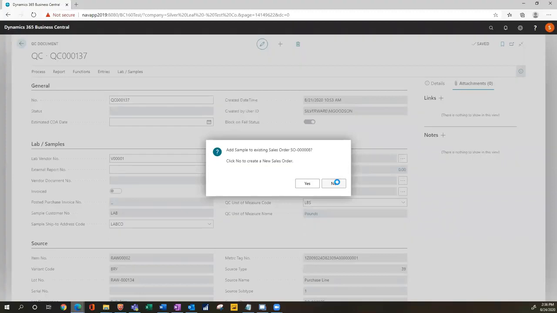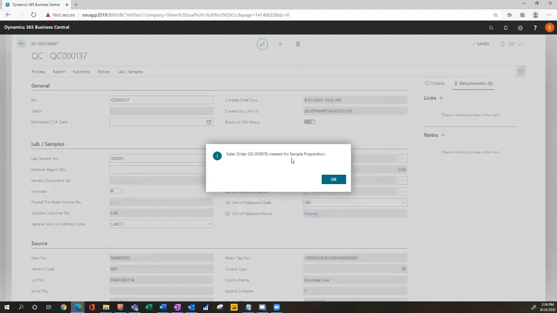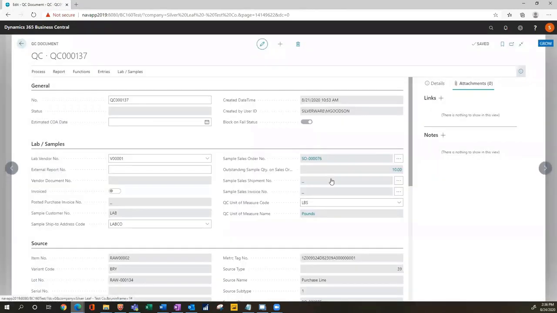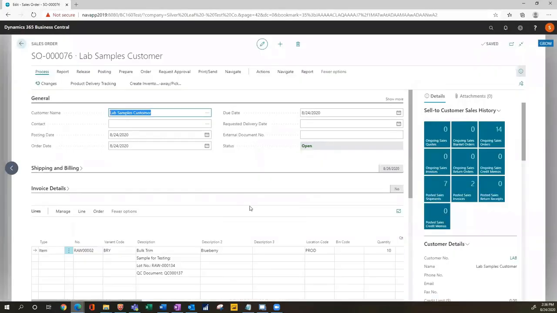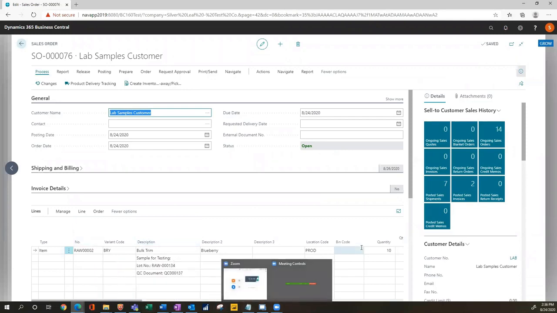So upon hitting no, this will generate a new sales order and a confirmation will appear of the creation of a new sales order for shipment of the sample. Going within the sales order and viewing the information, you will be able to see that the sales line gets automatically generated with the QC document and lot information automatically attached for shipment.